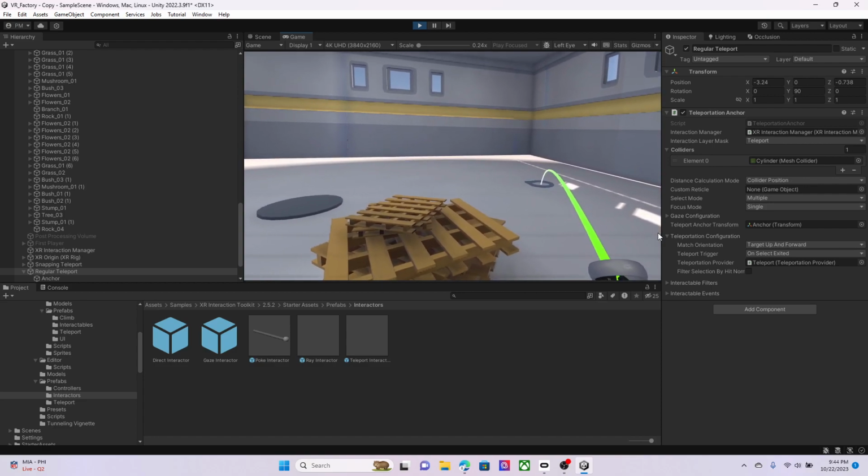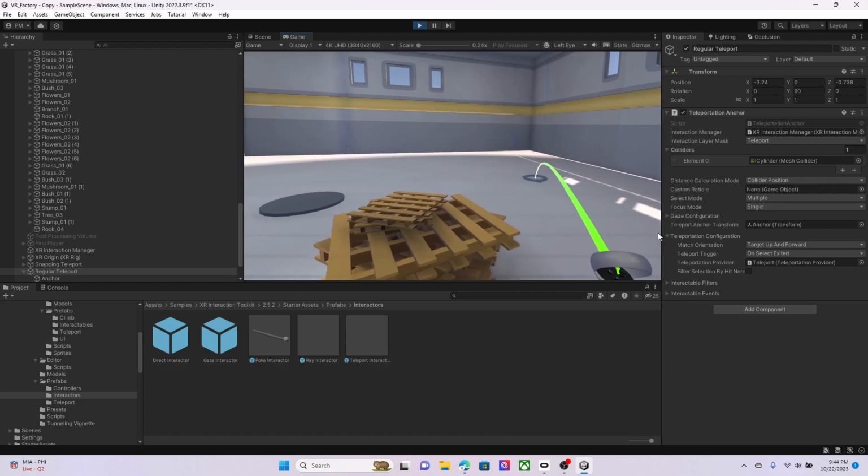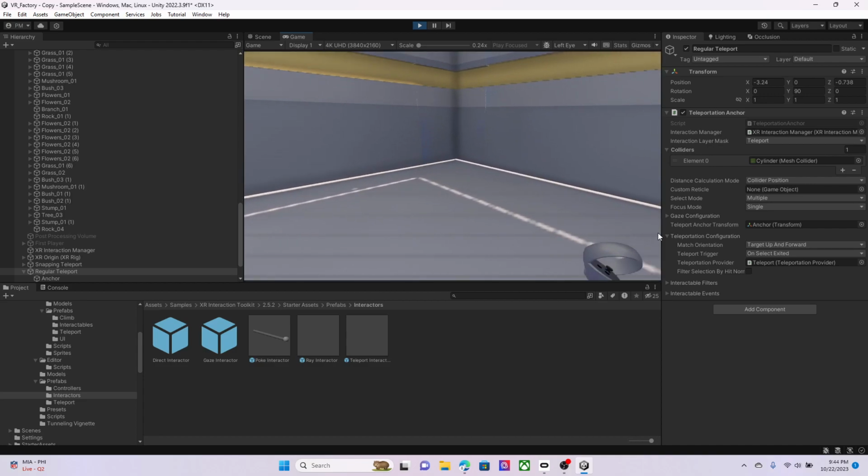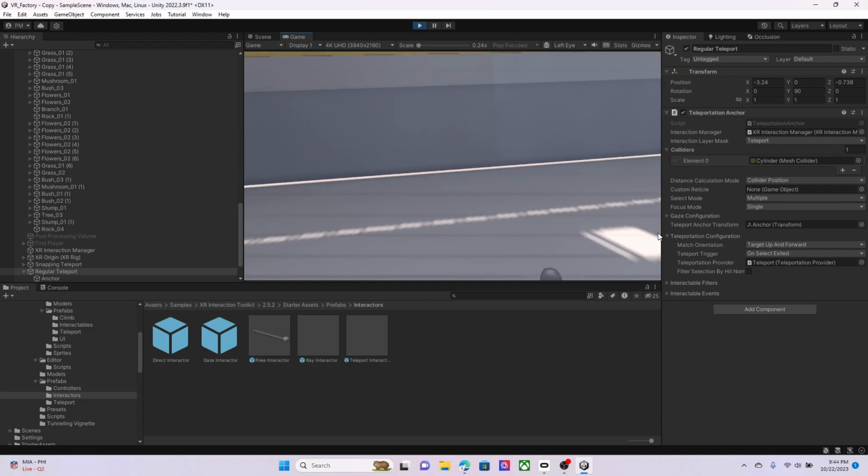Again, you can see I can teleport anywhere in the room. I can change the orientation by rotating the thumbstick around after I activate the teleport. And now my teleportation is working exactly the way I need it to.